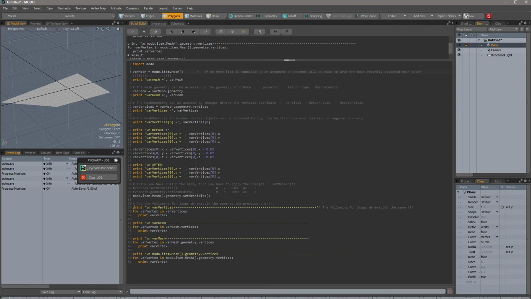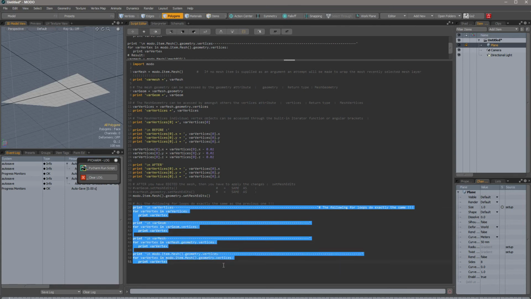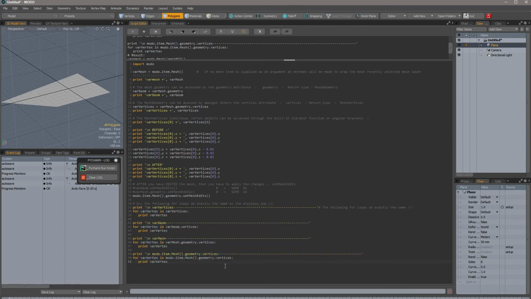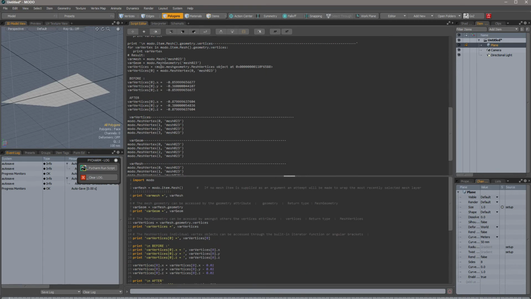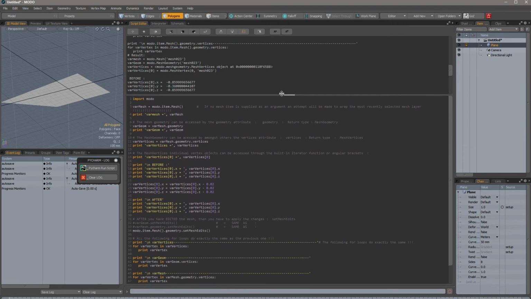I have several print statements and several for loops, and they actually all do the same, but I'm going to first continue with my code over here. Print varvertices equals modo.mesh.geometry.meshVertices. So this is a MeshVertices, or an instance of the MeshVertices object.